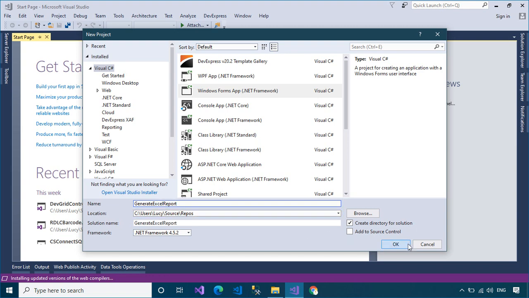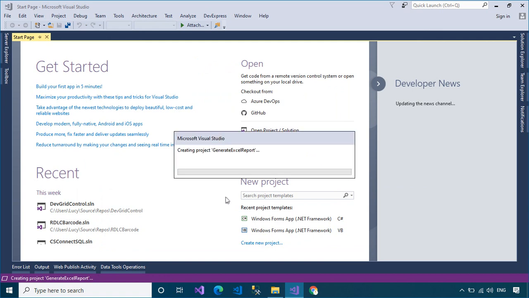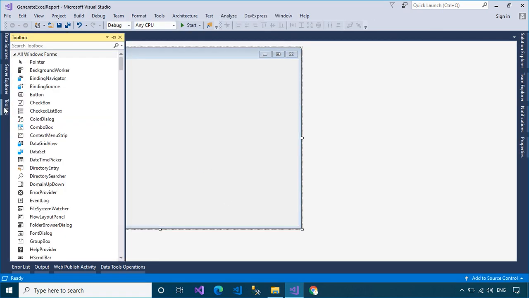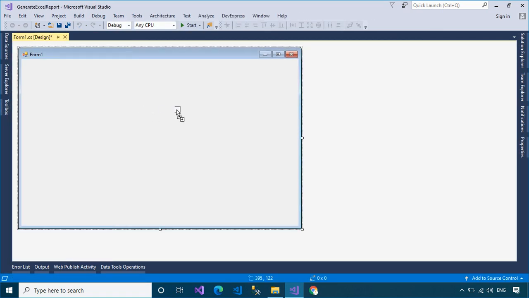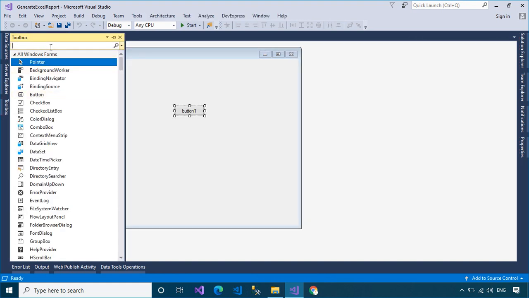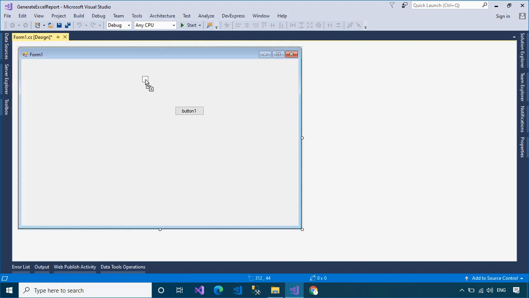After you finish creating a new Windows Forms project, you need to open your form designer and then drag the button, text box, label and data grid view controls from the Visual Studio toolbox into your form designer.